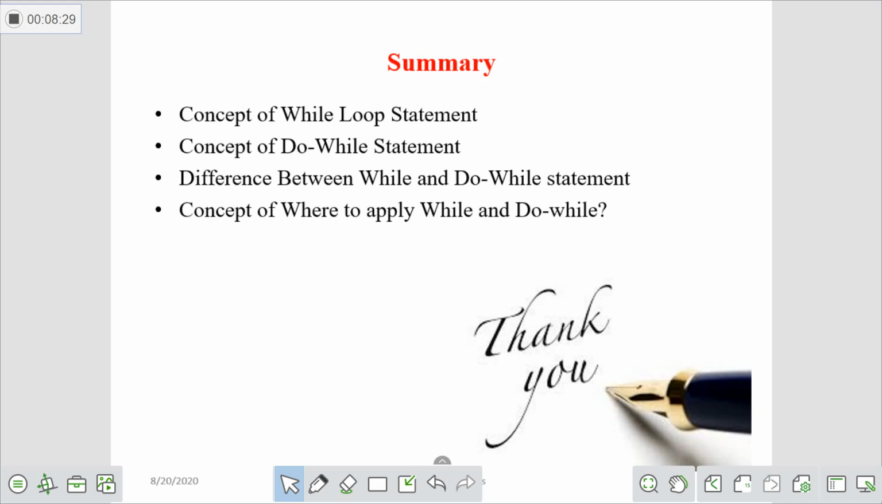So what topics did you study here? The concept of the while loop statement structure, the difference between simple loop structure and the while loop structure, the execution flow of a while loop structure, then the concept of a do while statement structure, then the while loop and do while loop statement difference, then where to apply the while and do while loop statements. So that's all the topics of while and do while structure. In the next video, I will explain practically how to do the while loop structure and do while loop structure using the Code::Blocks software environment.